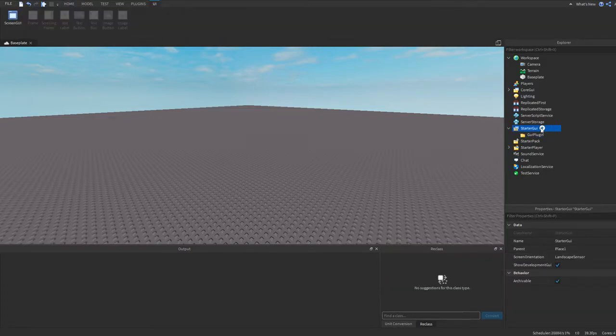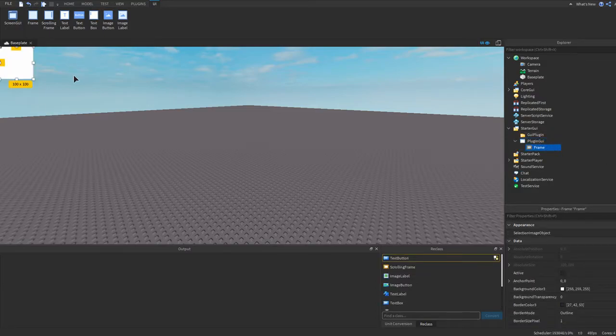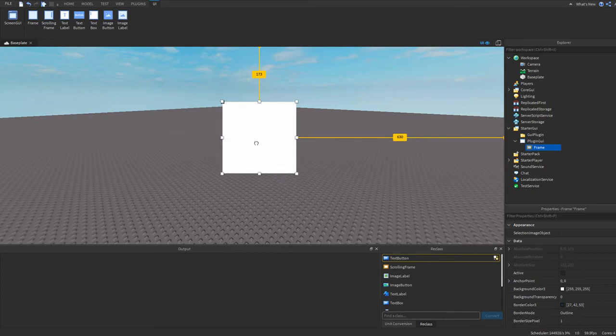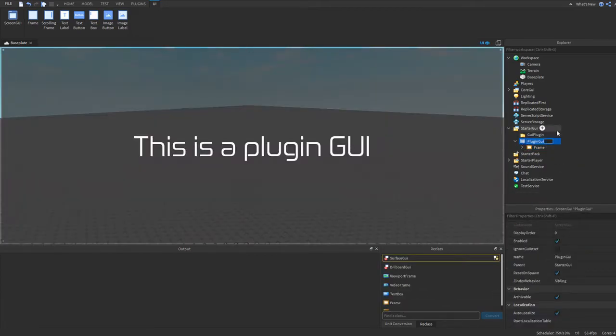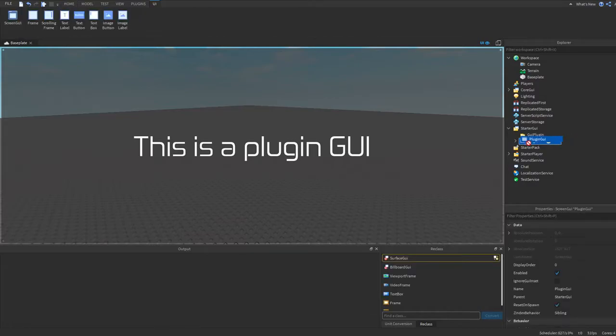Now we want to actually make the GUI. So you can insert a ScreenGui into StarterGui. You can name this PluginGUI. Then you could basically just make the GUI however you want. So this is my frame. This is my GUI complete for now. So we want to put the GUI inside of the folder, and we also want to disable it. So over here you'll see Enabled. You want to disable it.